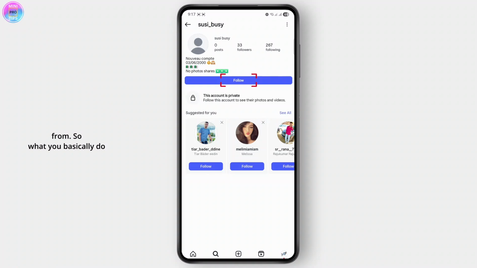So what you basically do is tap on follow, and if it's a private account, it will send a follow request to them. Now you don't see any cancel button after this. What you basically have to do is tap on this requested button and it will automatically cancel the request. So let me show you guys again. Tap on follow to send a follow request, and then tap on this requested button to cancel the request.